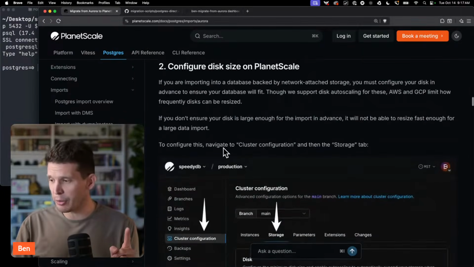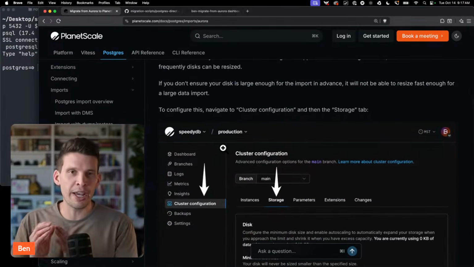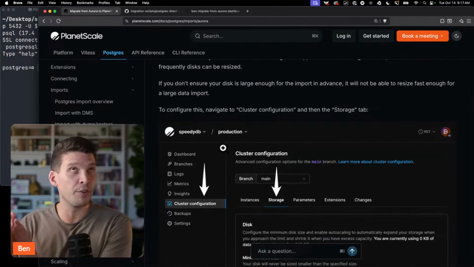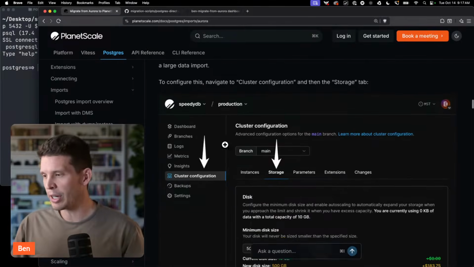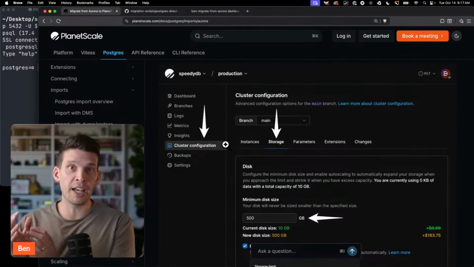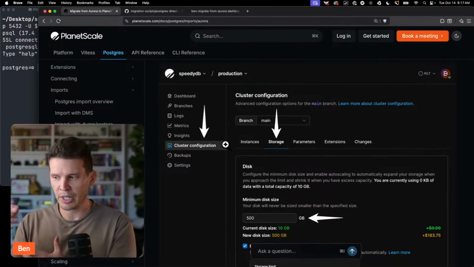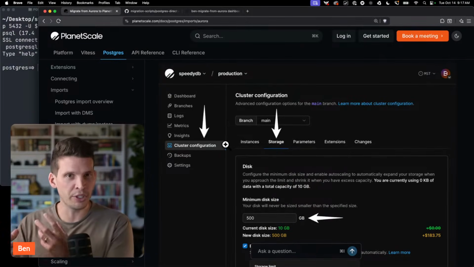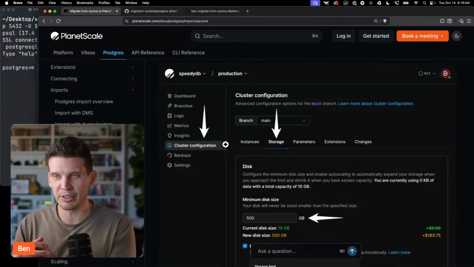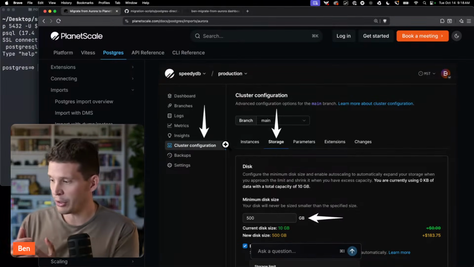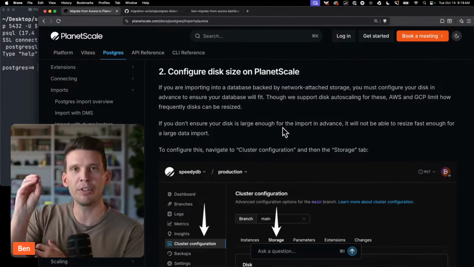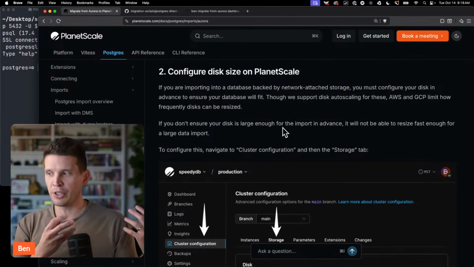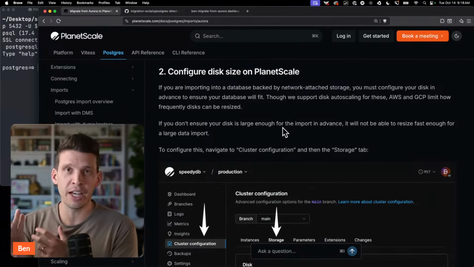And then the other thing we recommend is, although we do have auto-scaling disks, if you're on EBS or network attached storage, we recommend that if you know the size of the database you're importing, you configure the disk size ahead of time, because there are some limits to auto-scaling. It can only change sizes every 6 hours or so. And the number we recommend is, whatever size your source database is, go 150% of that size on PlanetScale.